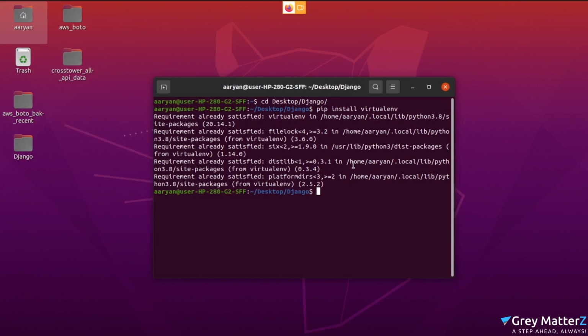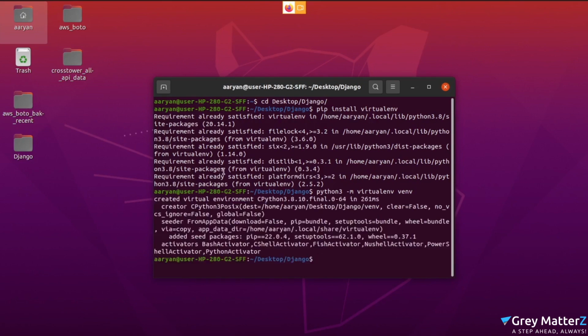So let's run a command: python3 -m virtualenv and the name you want to give the virtual environment. I will give my virtual environment the name venv. You can give any other name, but this is the standard name. So let's run this command and you can see it created the virtual environment as our output.